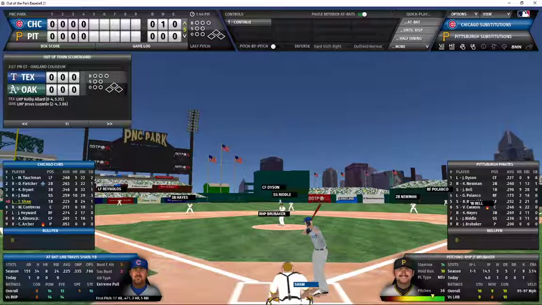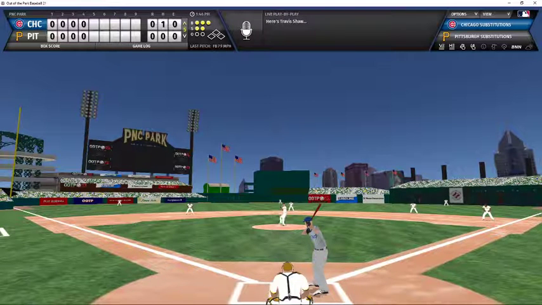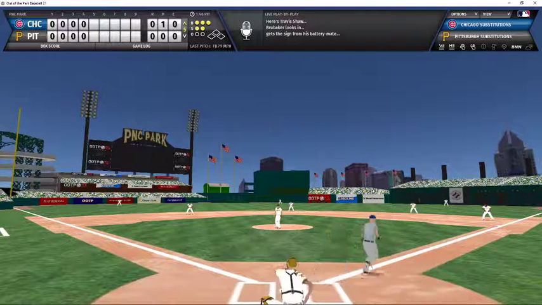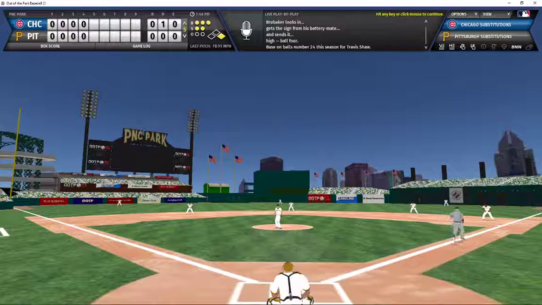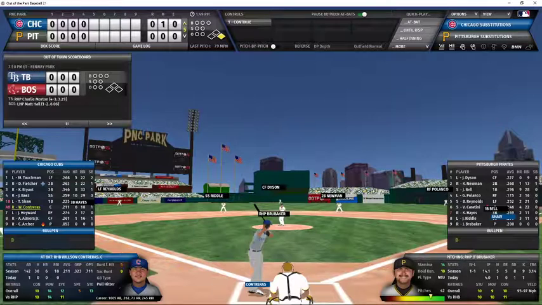And now we go to the top of the 5th of a 0-0 game. Travis Shaw will lead off for the Cubs. Full count pitch to Shaw. He takes that high for ball 4. That is a base on balls. The first walk of the game for Brubacher.